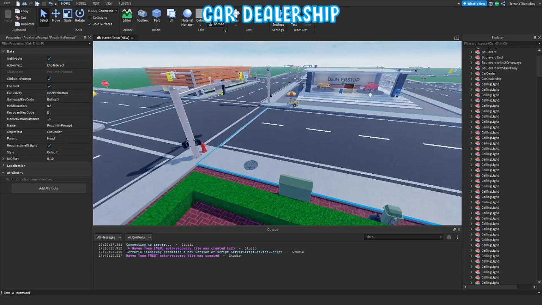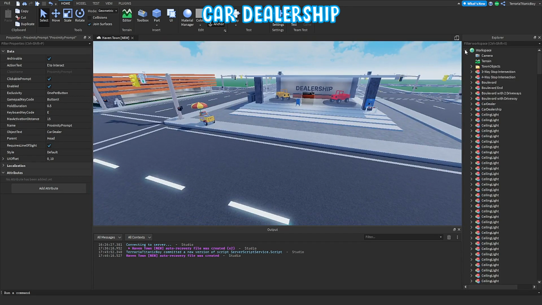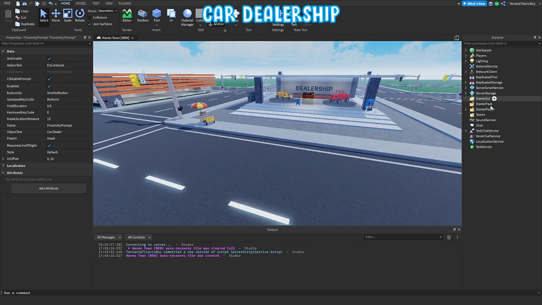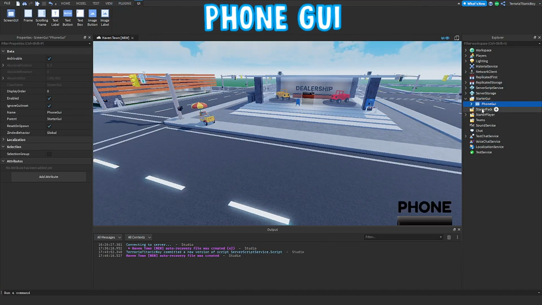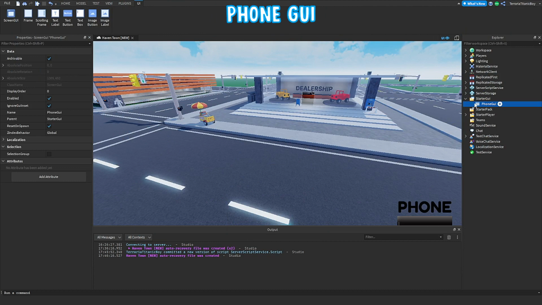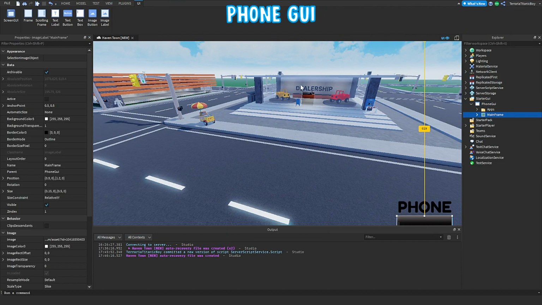Now we're going to create a screen GUI, something I have already managed to do. So we're just going to take this and paste it into here. Here's the phone GUI. Some of the GUI is a bit messed up, but it's fine. So this is going to be the GUI. Obviously you can do what you want.